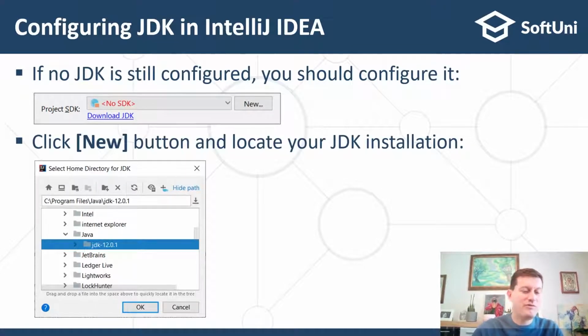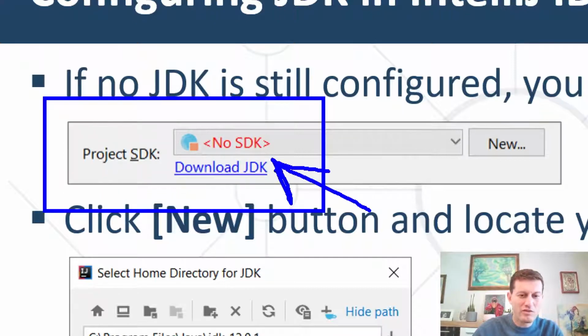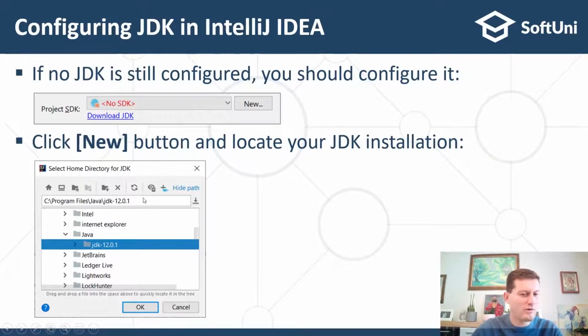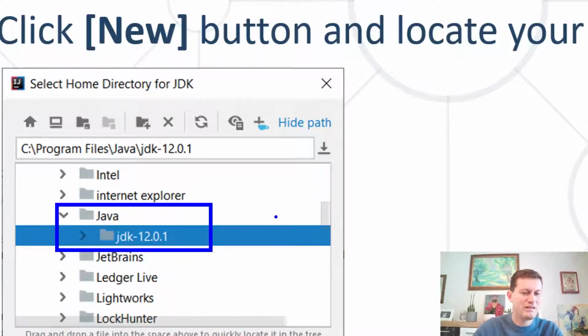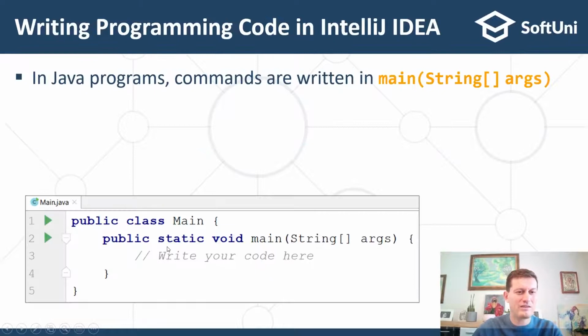So if you have this screen in IntelliJ IDEA, you can either download the JDK, which will download and install it for you, or you can install it and then locate the directory or folder where it is located. This is a single action, so I believe you will cope with this.